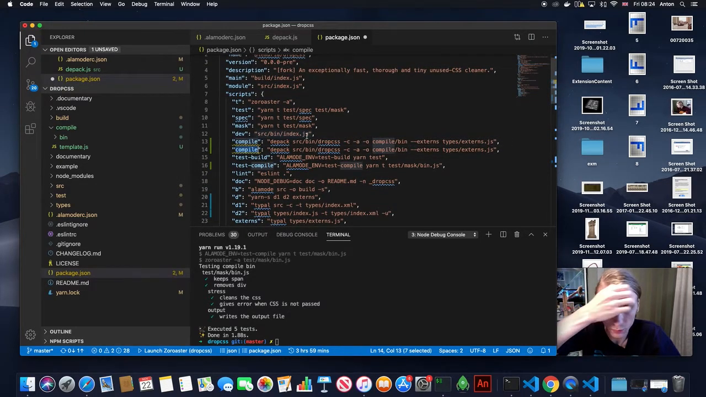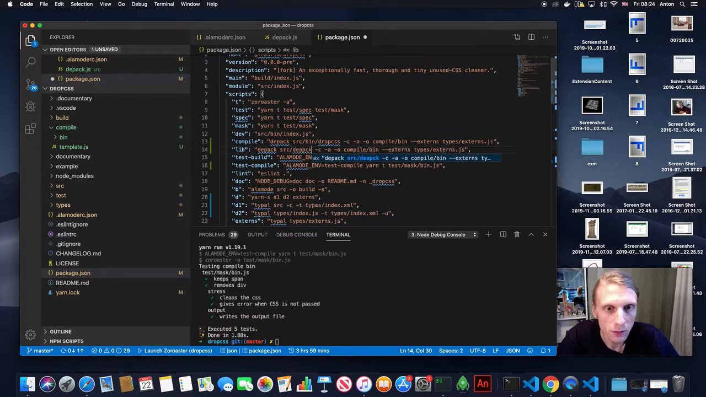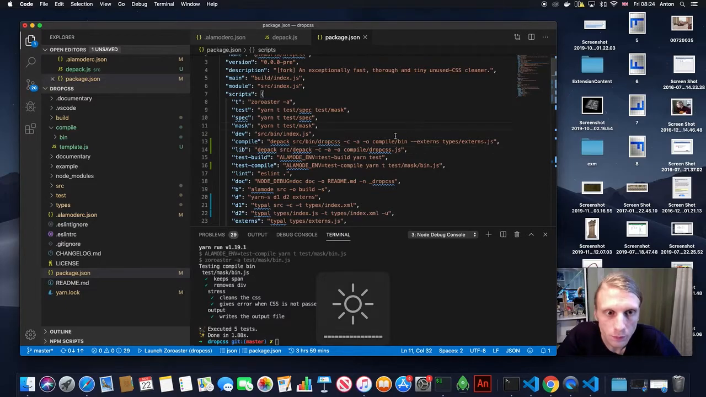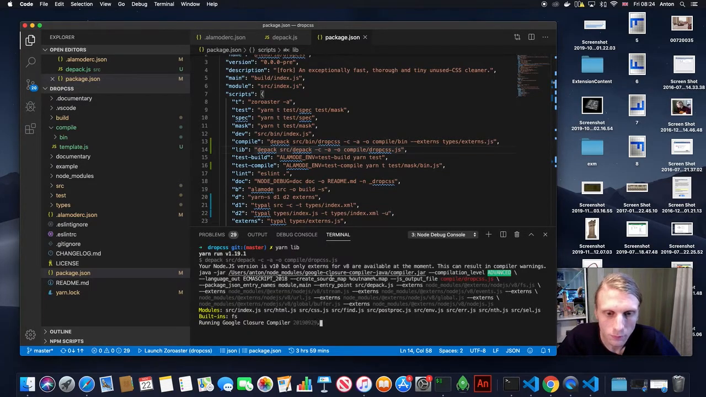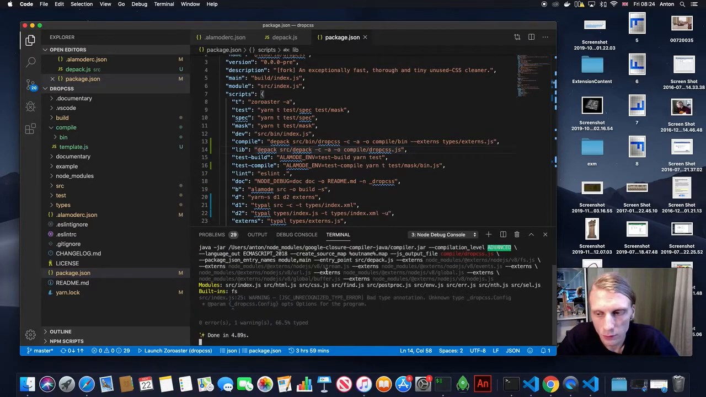But then we want to compile that file, so that's compiling binary. Let's compile library, so let's say lib, and then for that the input is going to be source Depack. We're still compiling with advanced optimization, but the output is going to be compile drop css.js. Externs we also need, but for example let's remove externs for the second, and see what happens without externs.